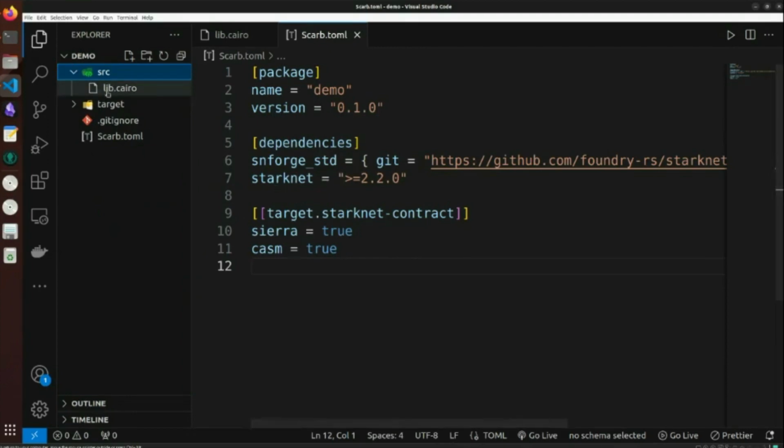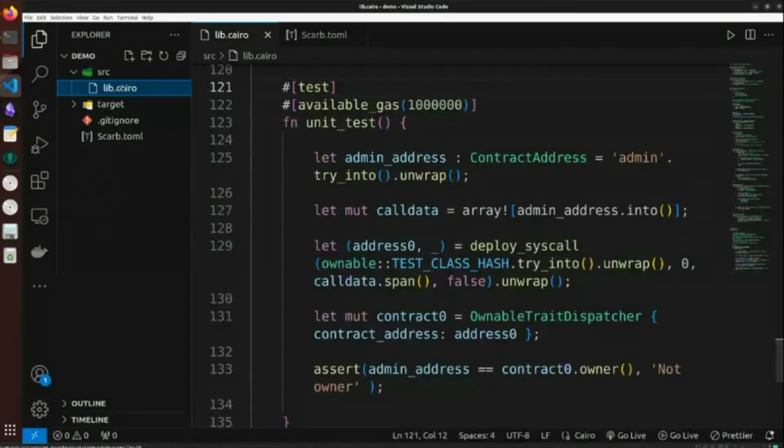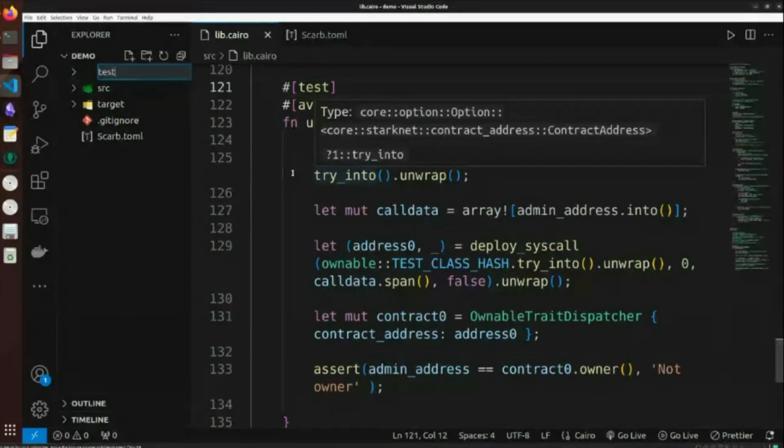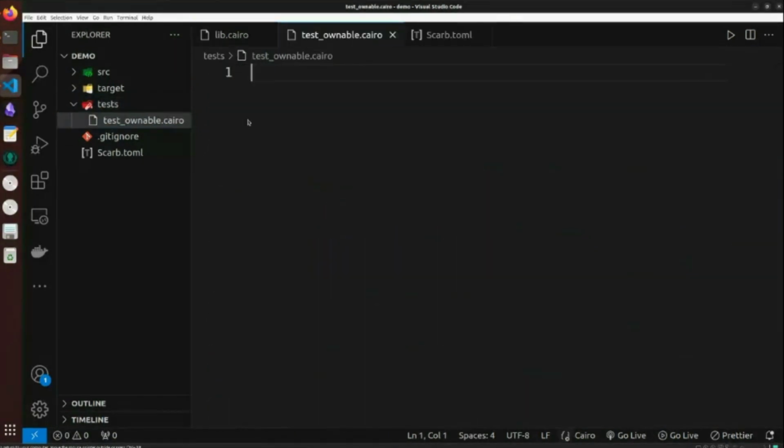what you still need to do is create a test folder, because as I mentioned, unit tests are found within each Cairo file. This is where we have our unit tests. If you have multiple Cairo files and you want to perform unit tests, those should be there as well, in those respective files. But for integration tests, we go ahead and create a new folder called tests. And inside this folder, we're going to create our first integration test called test on level.